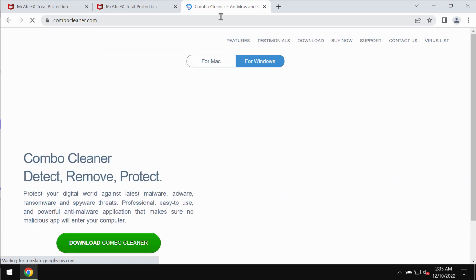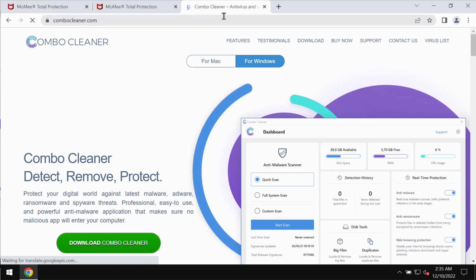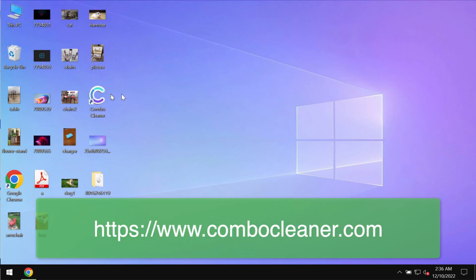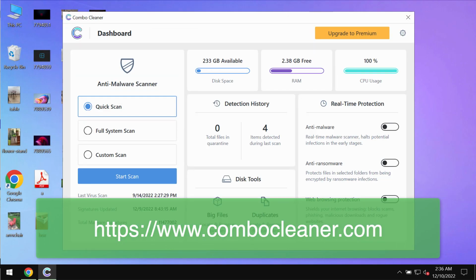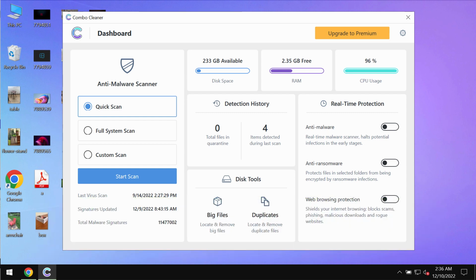called Combo Cleaner Antivirus. You may get its latest version on the official page, combocleaner.com. Download the program, install it, and then begin investigating your system. Combo Cleaner Antivirus will help you to detect and eliminate other infections from your computer.